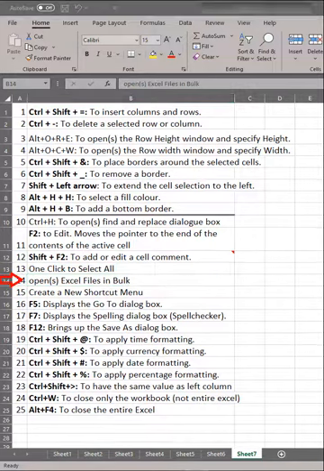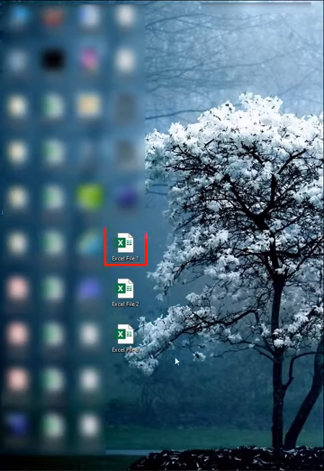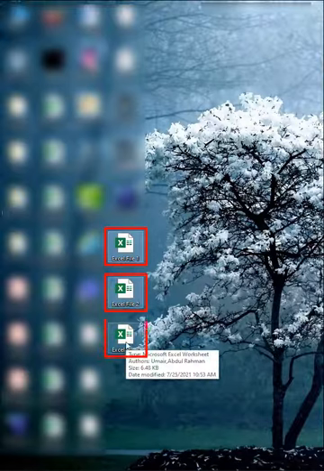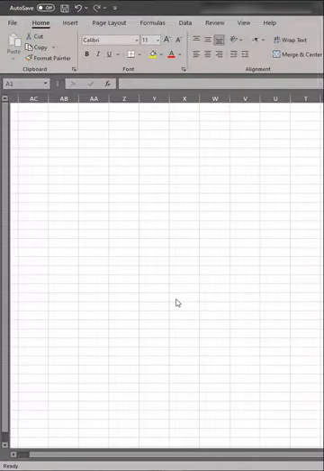Open Excel files in bulk. Click on the files in Excel, hold the Control button and select multiple, press Enter when done. You can see that multiple Excel windows are open now.